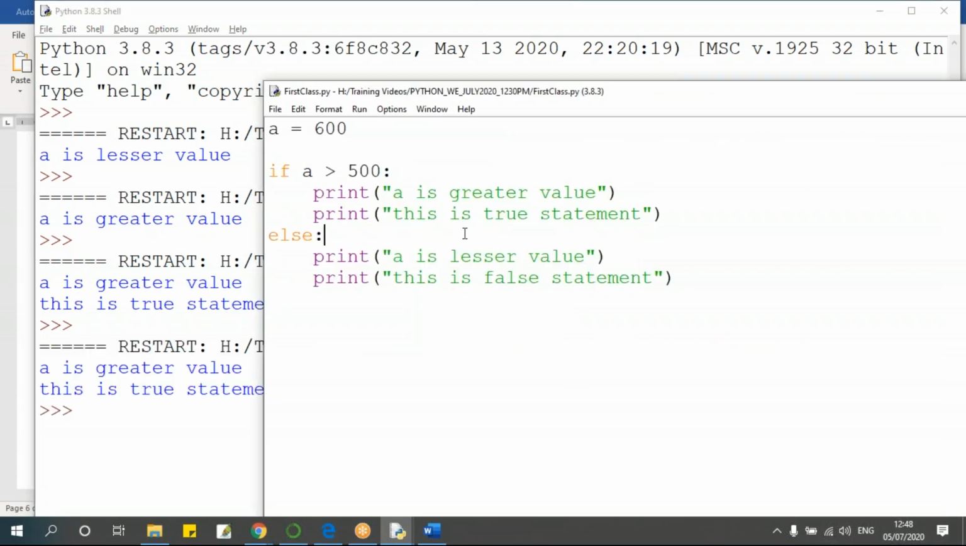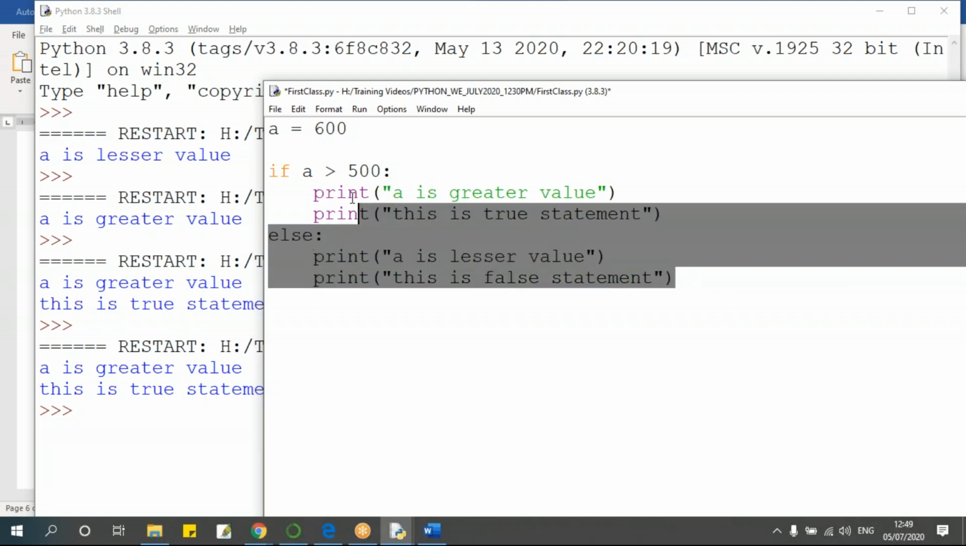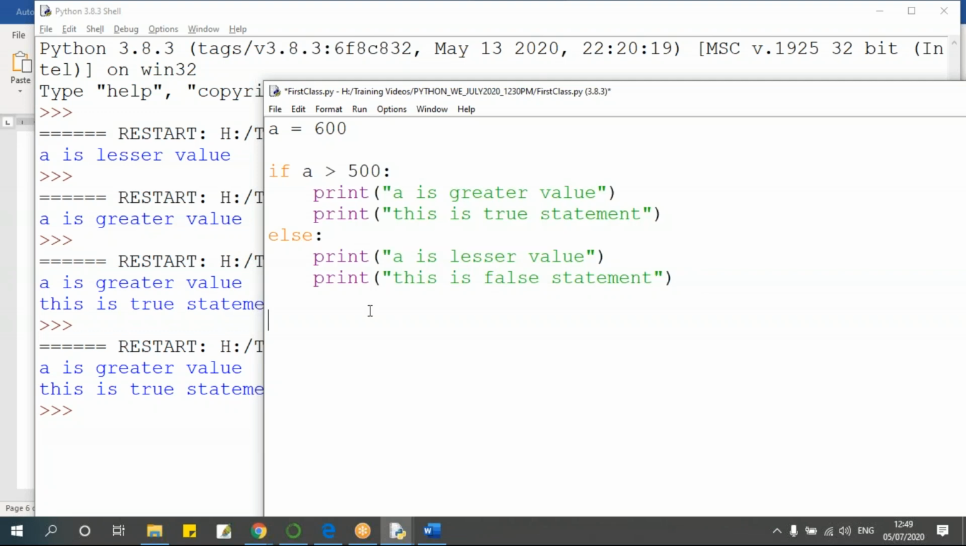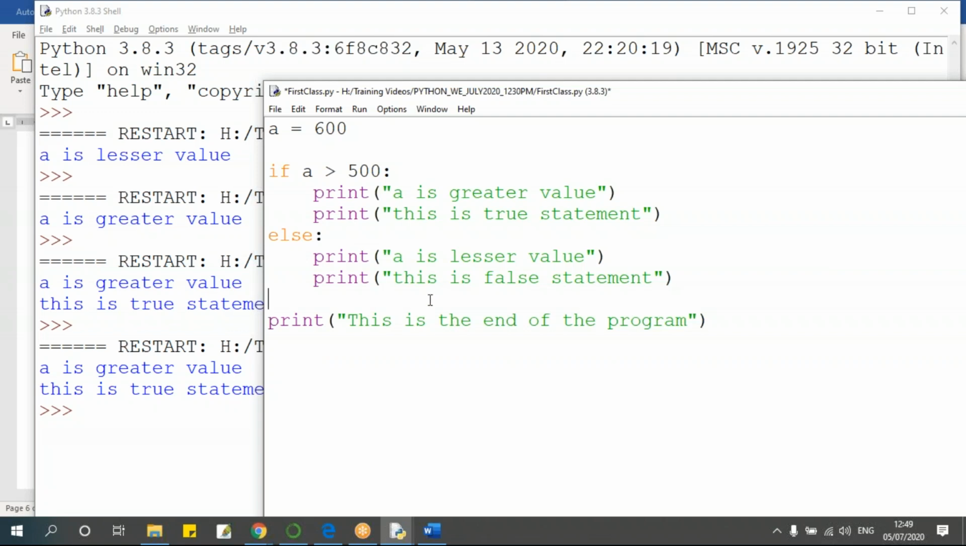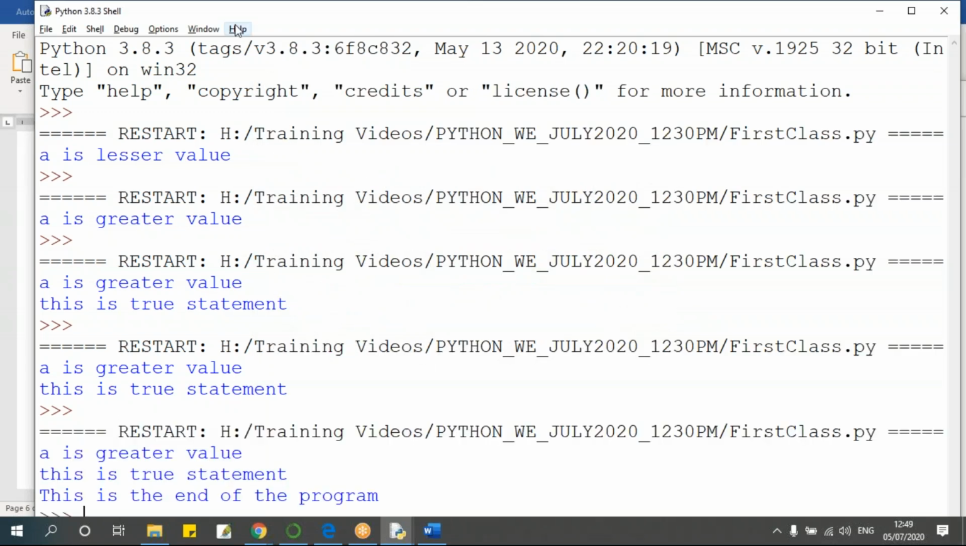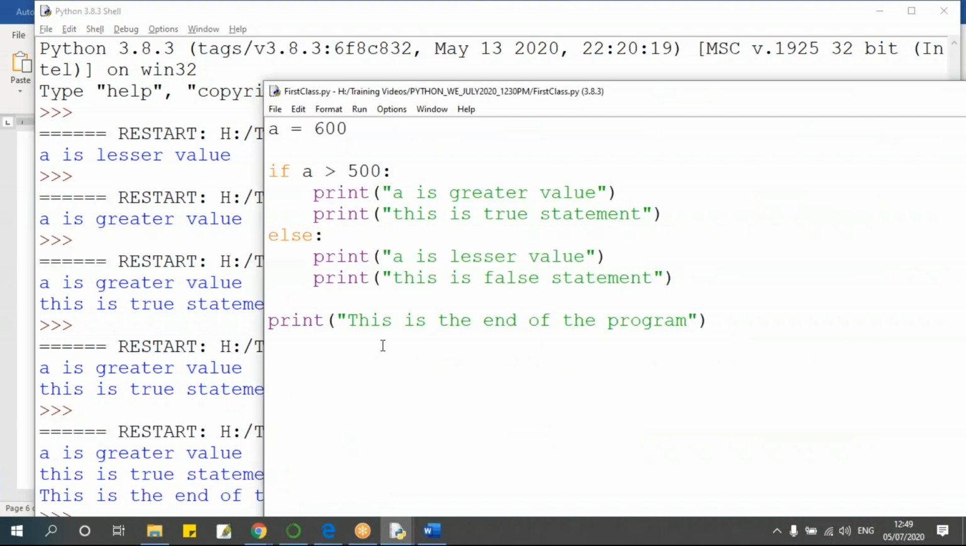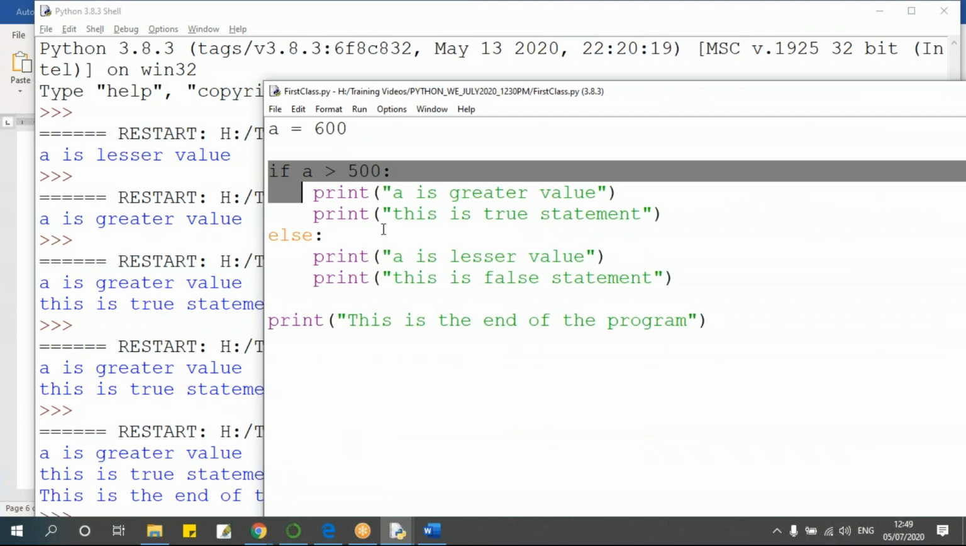Right, let's go back. Now after this block, what I can do is go back like this. That means this block is finished. Now I can go here and say print, this is the end of the program. Now when I run this program, see, a is greater value, this is true statement, and here it is saying this is the end of the program. So this will get executed at any cost. If I go here, this will get executed because this is out of the block.